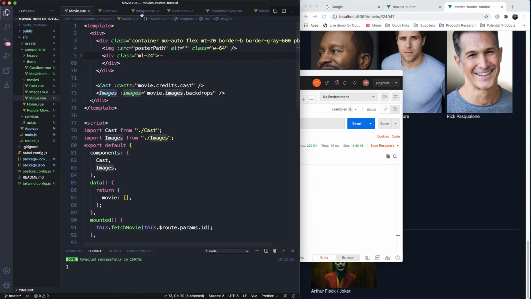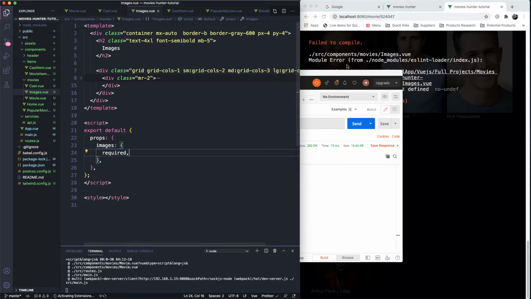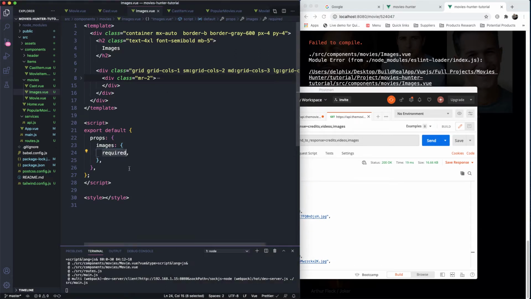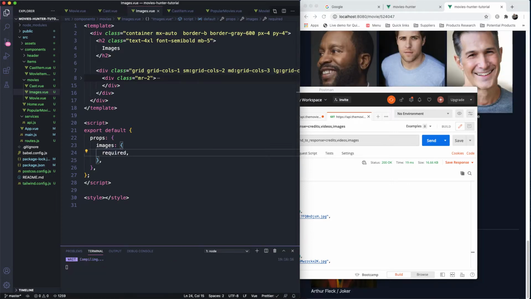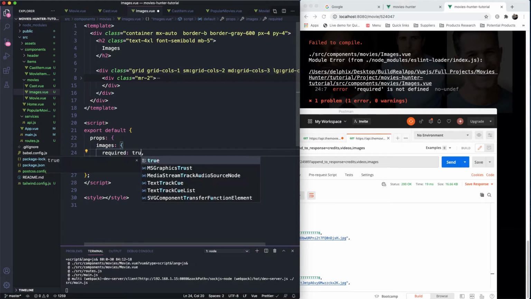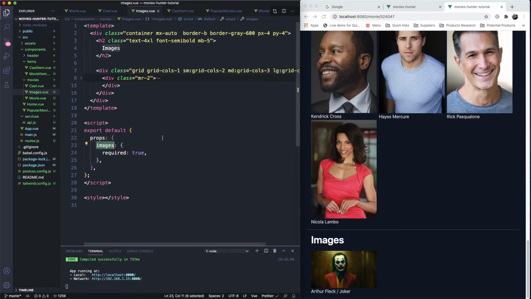This doesn't know anything about it, so let's define it in props, and this will be required. Alright, cool. So I believe required is not defined. Let's see, spell it. Okay, sorry guys, I forgot this: true. Alright, so required: true. Cool, so let's go ahead now and loop and use this bad boy.